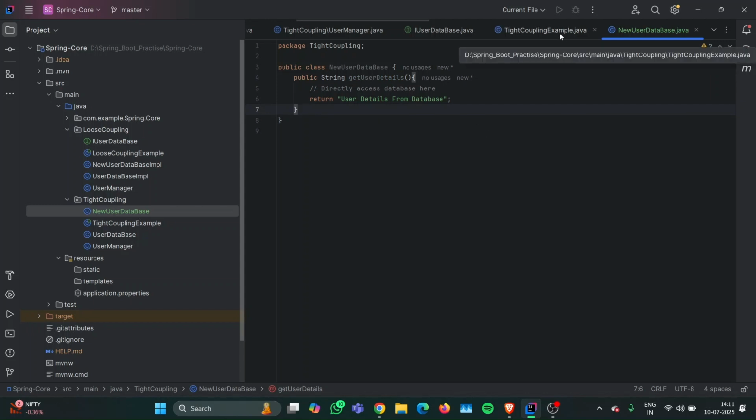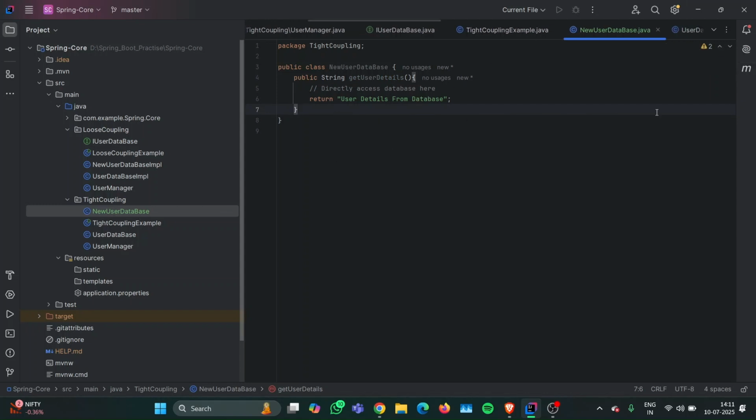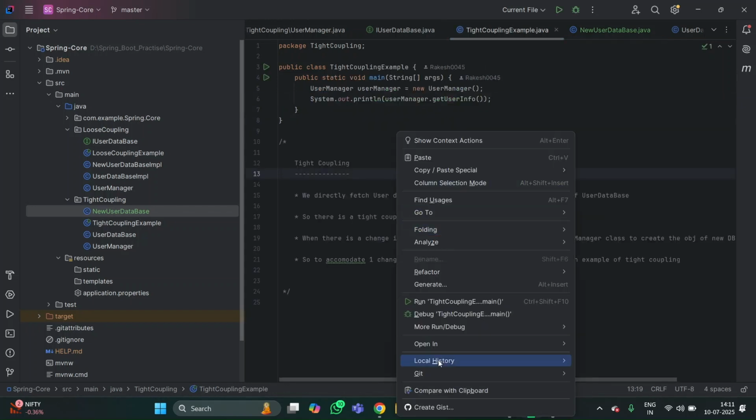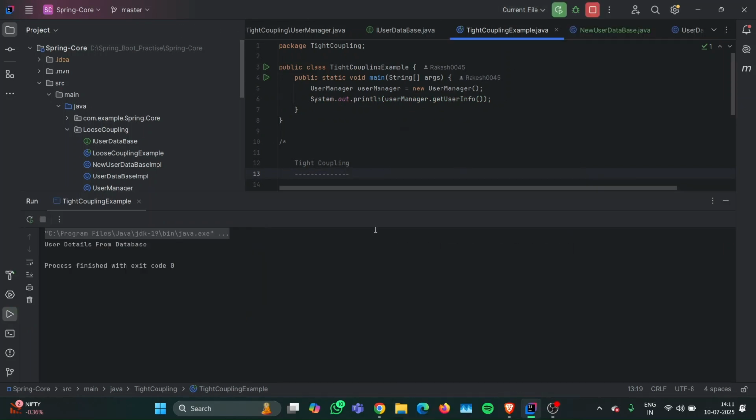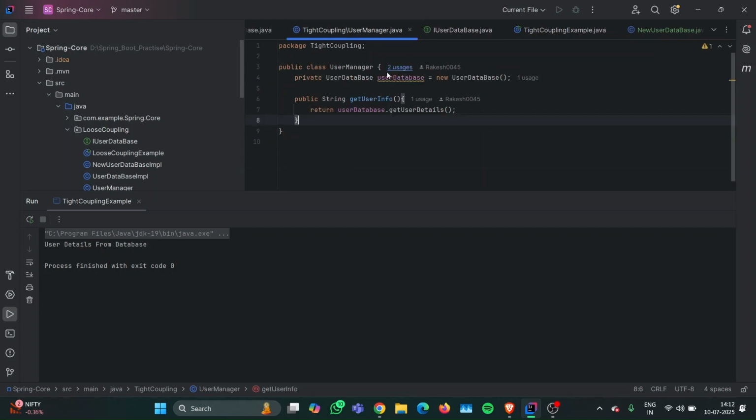Now we want this new database to do our operation. Let me modify it by adding a line that says user details from new database, because we want to fetch the user details from the new database. Now if I run that again, you will see that we are getting the output again from the same old database. Why? Because our user manager is using the object of the old database. So that's why we have to change the user manager class as well.